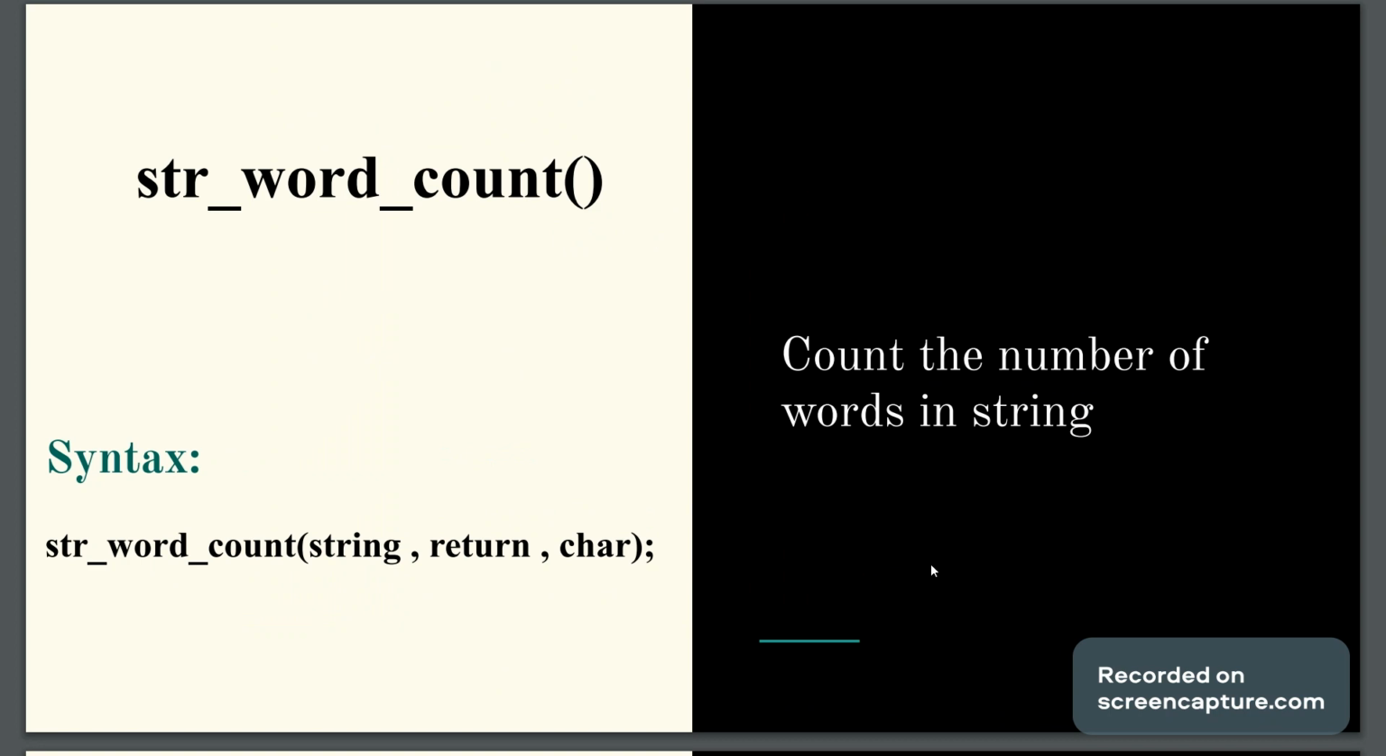The return parameter has three possible values: 0, 1 and 2. 0 is the default. We will see the use of the values 1 and 2 in the second parameter. And char is the third optional parameter. We will see one code for this.